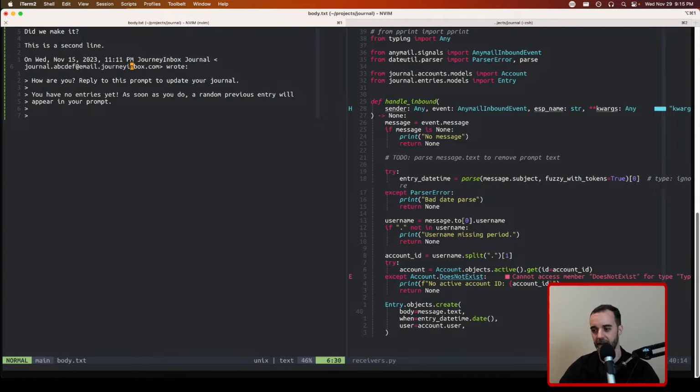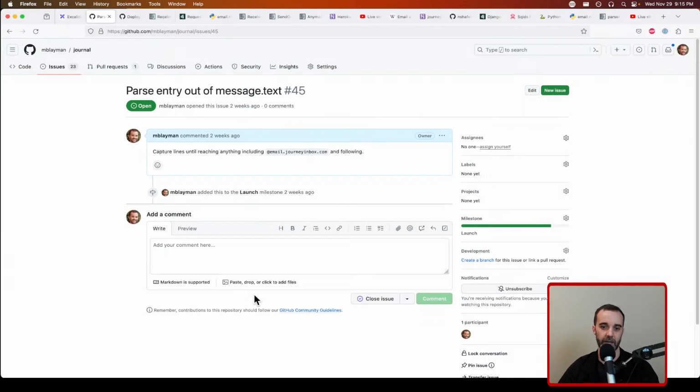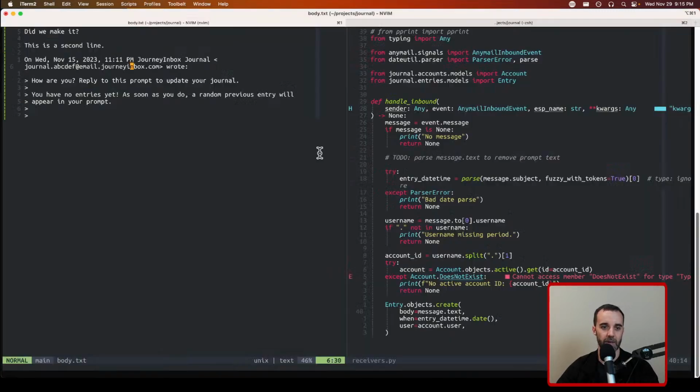And I think I had in this message that I wanted to search for this, email.journeyinbox.com. But check this out. Even in my own Gmail parsing, this was the second line. So if I want to throw away from line 5 onward, I can't do this either. So I've been thinking about what's the best way to do this.